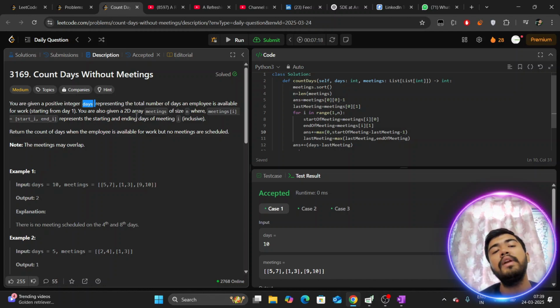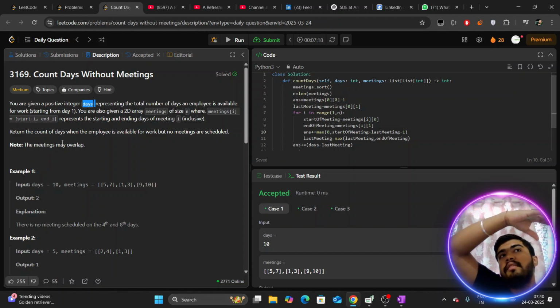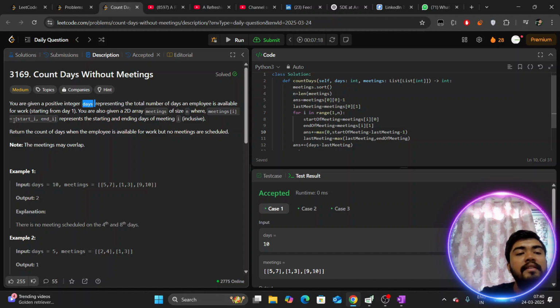They are also given a 2D array meetings of size n, where meetings[i] represents start_i and end_i, the start and the end days of a meeting, inclusive. So for a particular meeting there is a start and an end, inclusive of both. The meeting happens on consecutive days, starting from start_i and ending at end_i.